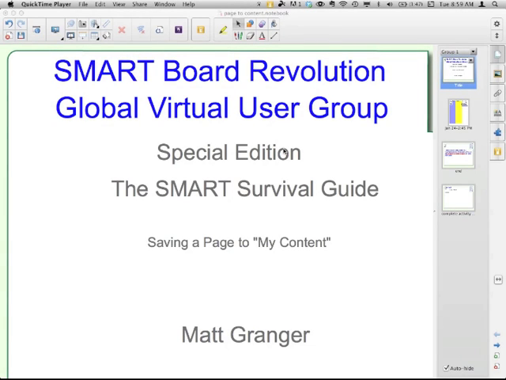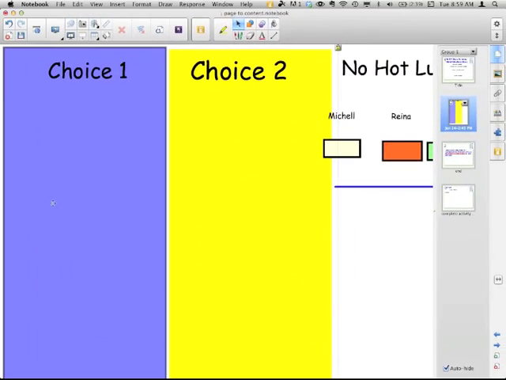In a previous video, we looked at using the My Content folder and finding images from other places or from the gallery and organizing them into My Content. So in this lesson, we're going to look at how you can save a page that you've created into the My Content folder. This is how I did my lunch count and attendance.